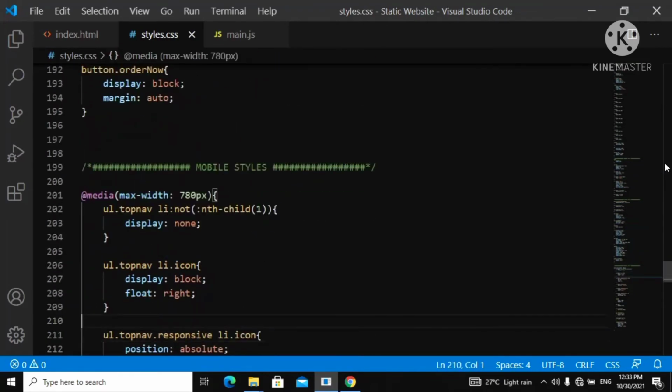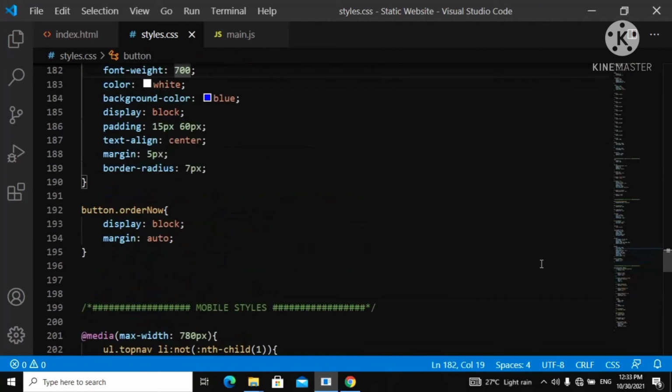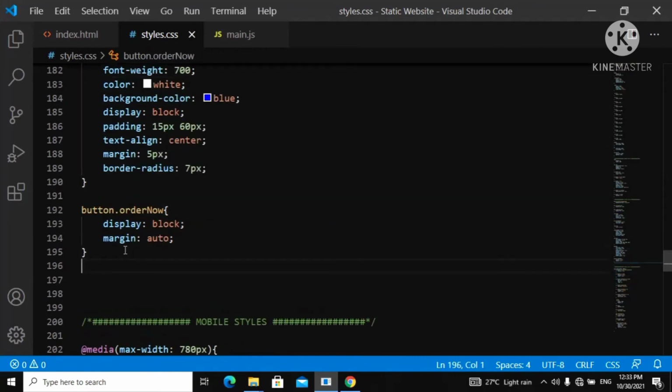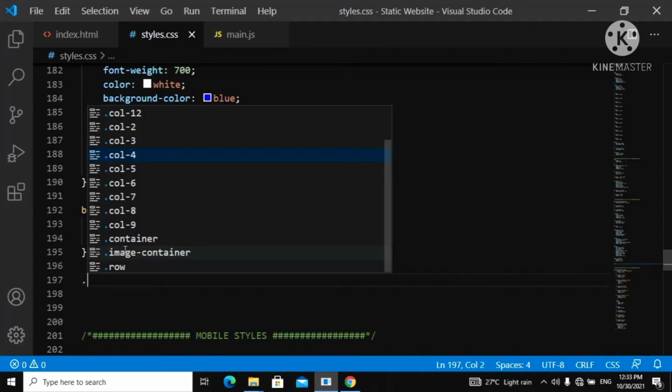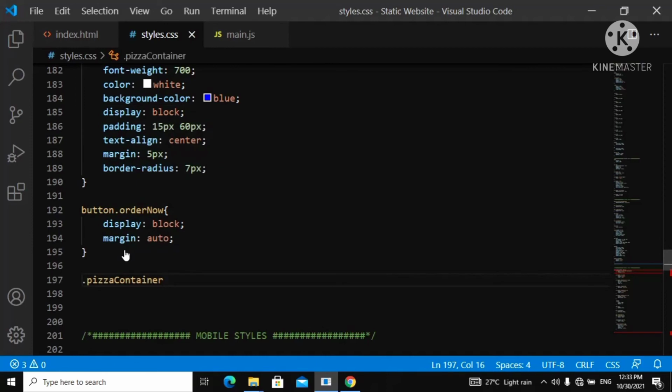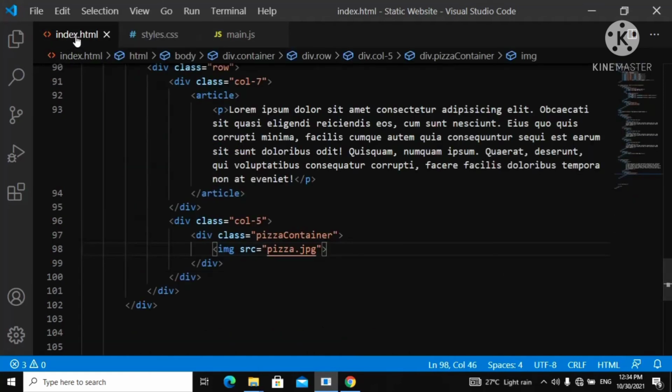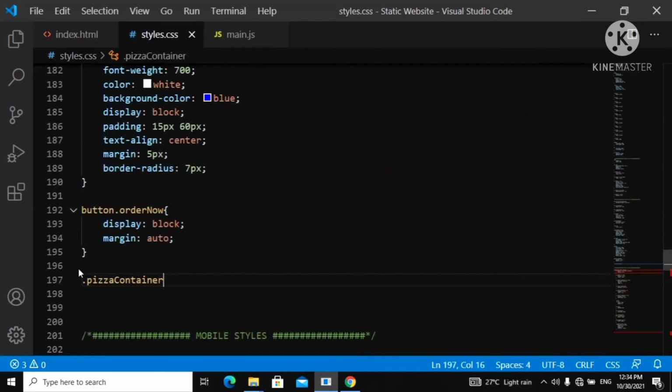So underneath our custom styles, let's get our pizza container. Say dot pizza container, and let's go back to our index.html. No, let's call the div. Let's specify the div at first before our class. Say div.pizza container, and then let's style this.